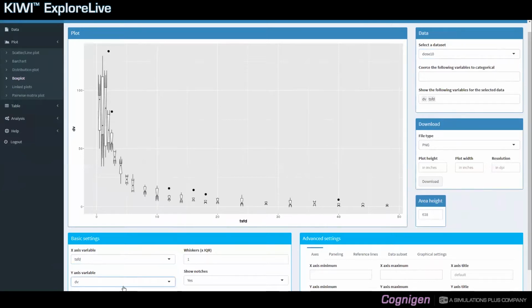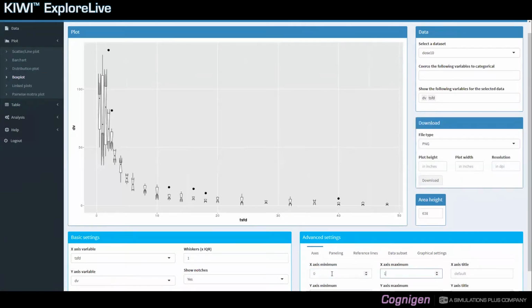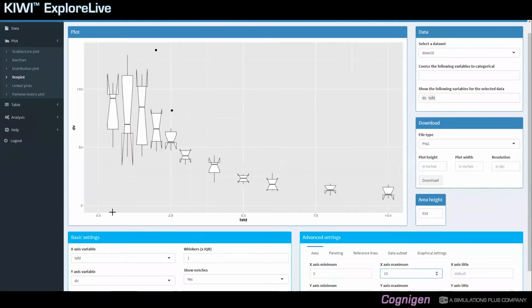The data contained in DOS10 was essentially phase 1 data where measurements were obtained at the same time point for all the subjects. So what you see here is a box and whisker for each sample time. And the concentration decreases over time. So in the case of a continuous x-axis, you can actually zoom in. So I'm going to use 0 to 10. And now your axis is set to the range you've defined.